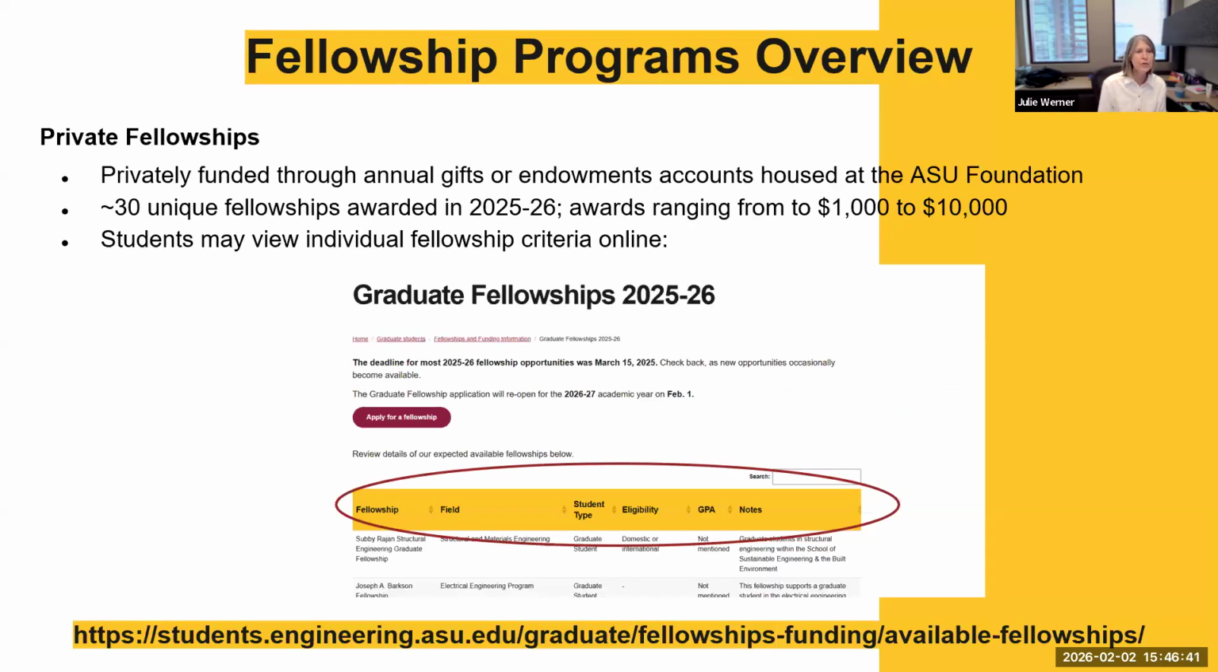Fellowship programs overview. These are private fellowships. These are privately funded opportunities through annual gifts or endowment accounts housed at the ASU Foundation. These are gifts coming from private individuals or companies. Again, there are 30 unique fellowships awarded in 25-26. These range from $1 to $10,000, and you can view individual fellowship criteria online. You can get some information there on our website, where the link is below.